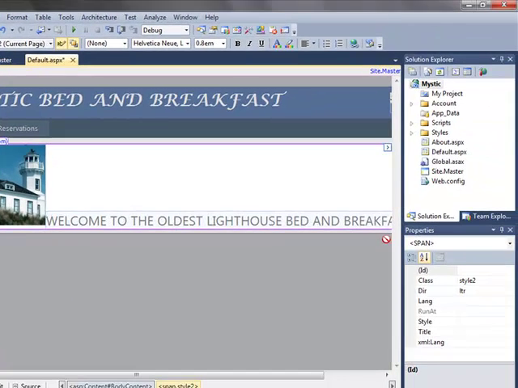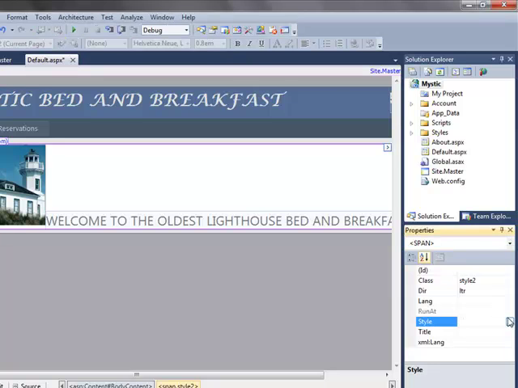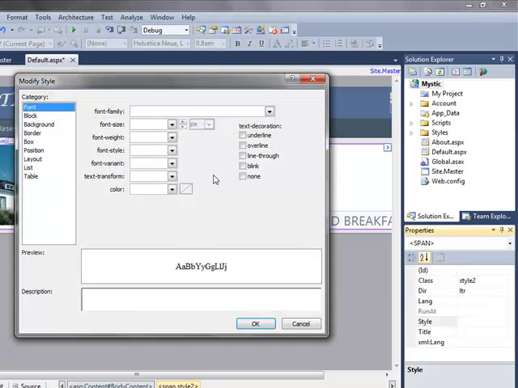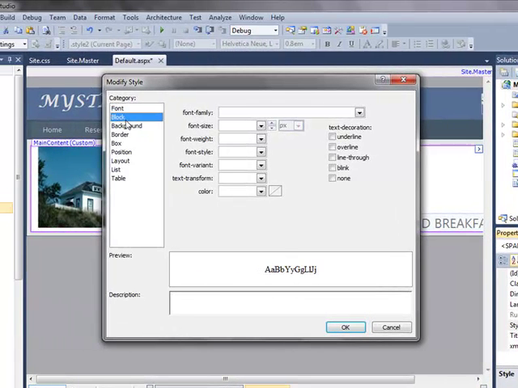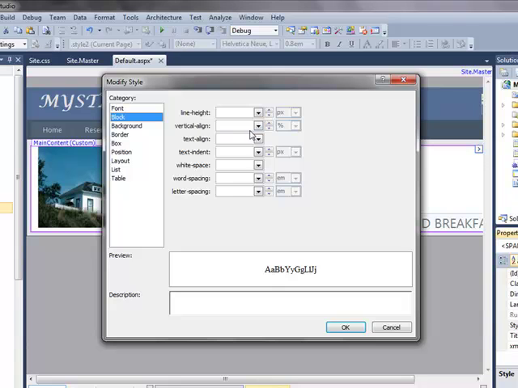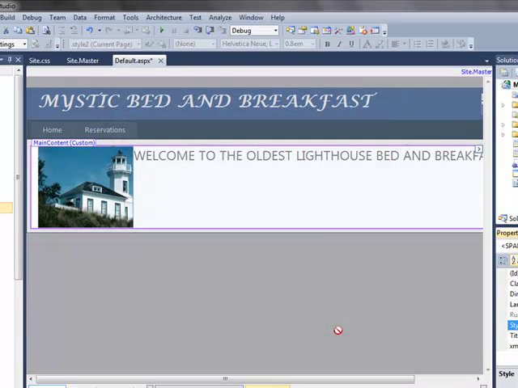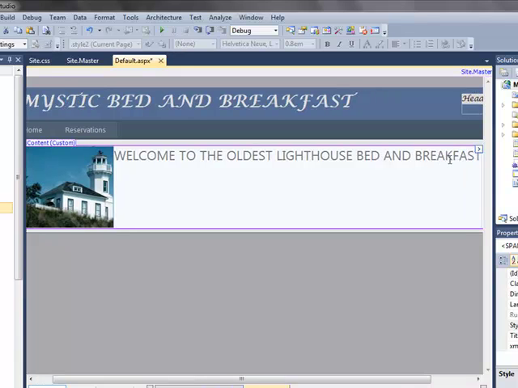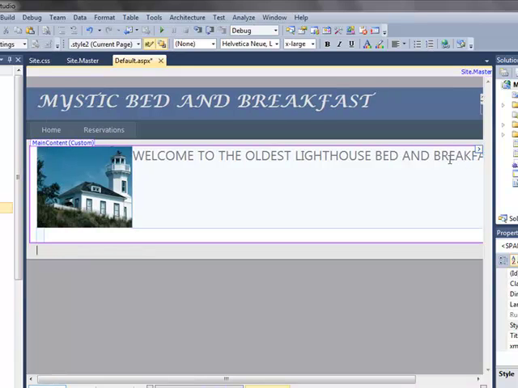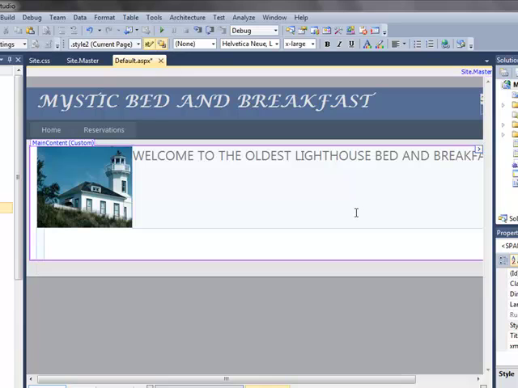Then we want to change our style on this. So we're going to go to the style, click on that little ellipsis, and it brings a dialog box up. We're going to change our block. We're going to change the vertical alignment on this to the top. And then click OK. And that should move it to the top of your page. And then we're just going to go over to the end. Click your Enter 3 times.